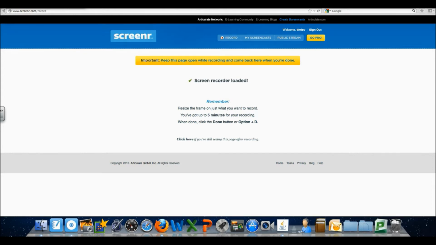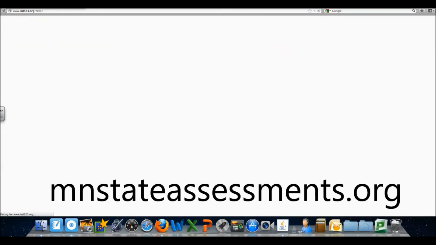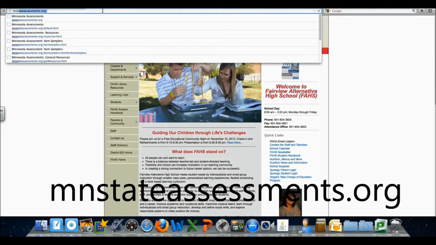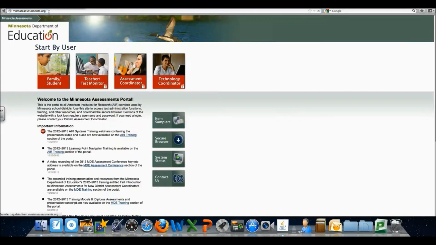I'm going to open up Firefox and we are going to go to mnstateassessments.org. Again, that's mnstateassessments.org, and click Enter. If your computer screen looks like this, you're in the right place.